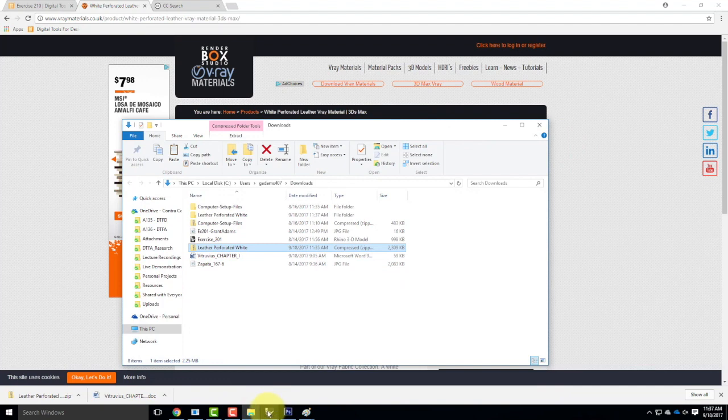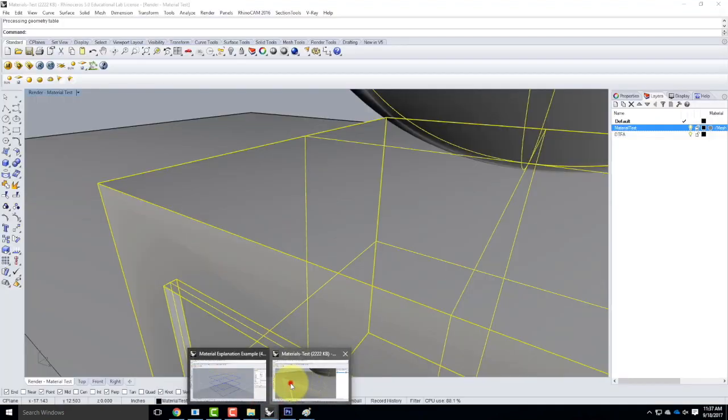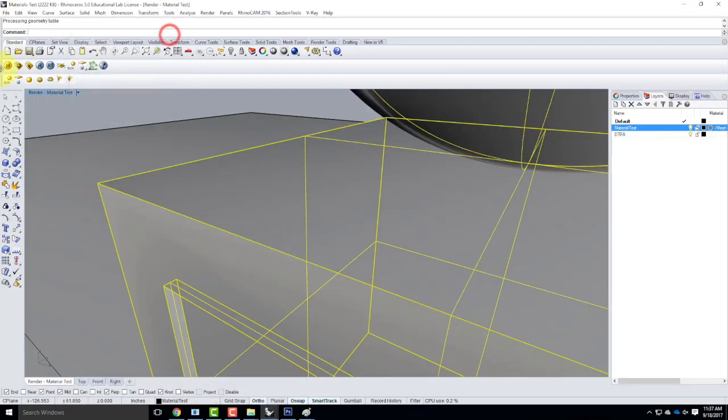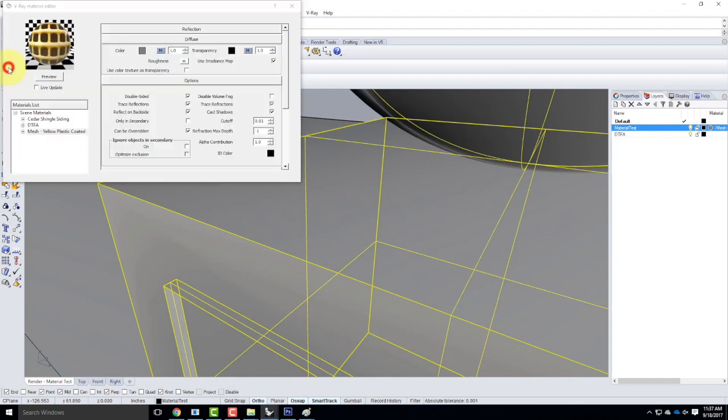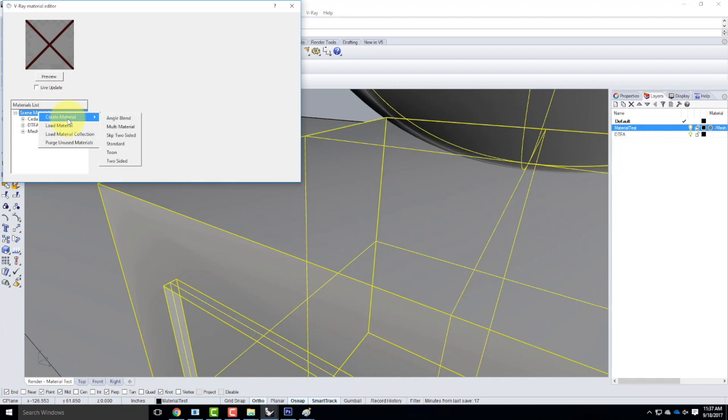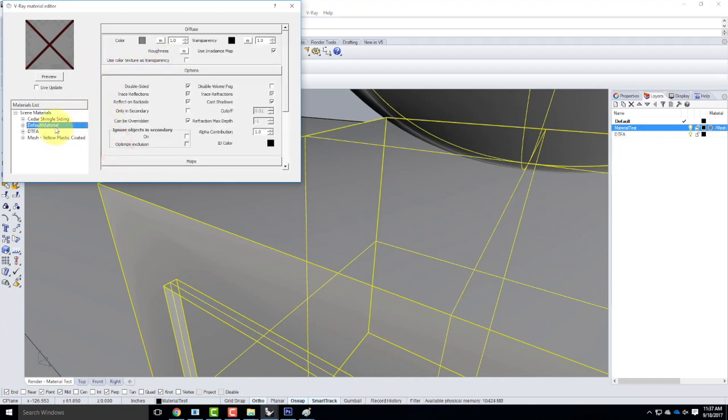There it is. Let me go back into V-Ray and Rhino, and I'm going to go into my materials. So I'll click on the M, and I'm going to create a brand new material. I'll right-click on Scene Materials, Create Material, Standard. And this is going to be white leather. I'll go ahead and say OK.